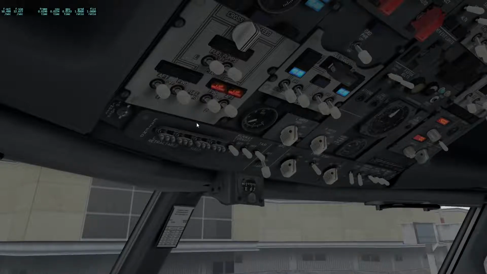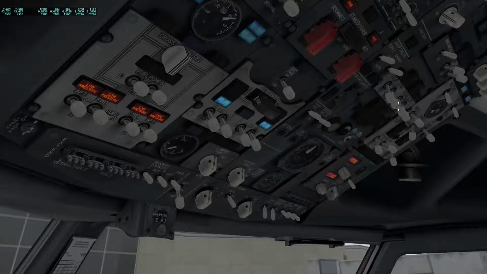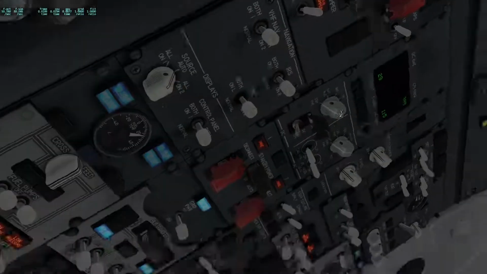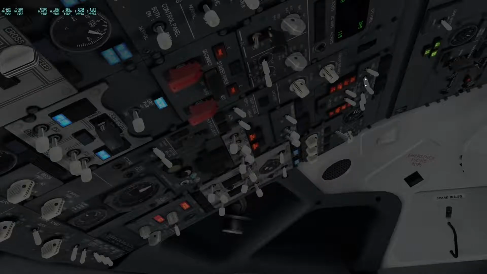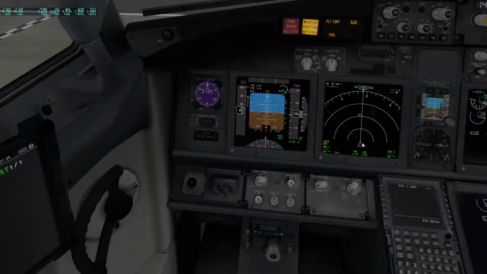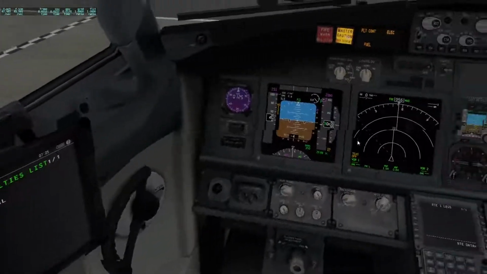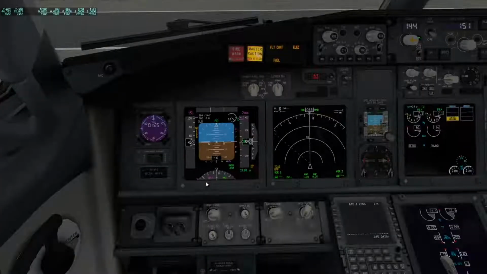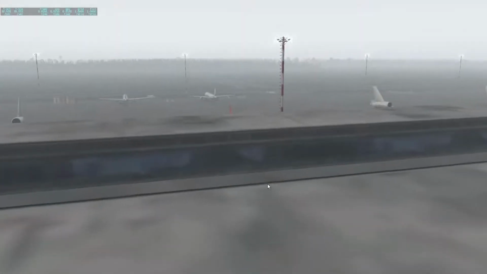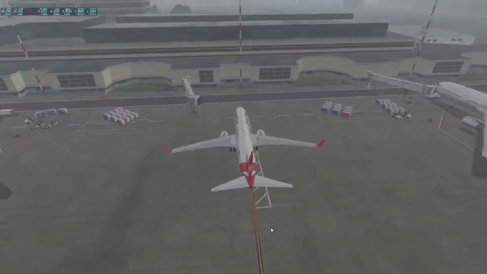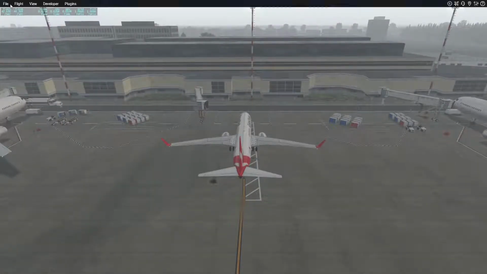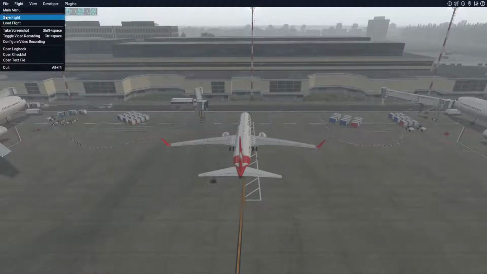Close the fuel pumps, close the hydraulics. Switch on the anti-ice, switch off the anti-ice. Wonderful. So welcome to Dhaka, guys. I hope you enjoyed the flight, and you can have a quick look at how it looked from the outside.